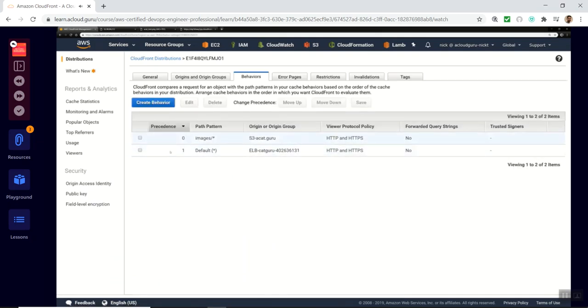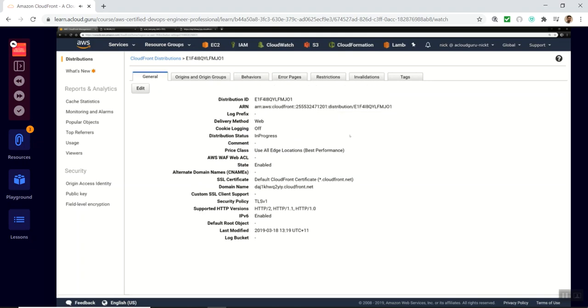Okay, and we also have precedence here. So the images path has to be first, otherwise everything is just going to hit default. And it's never going to try and use our S3 bucket to access the images. So the default behavior is good, and we'll leave it as that. Now we'll go back to General.